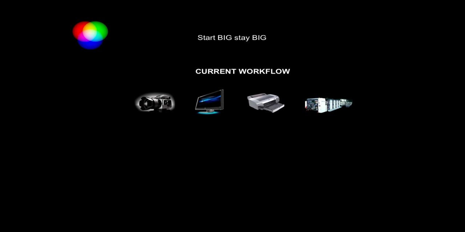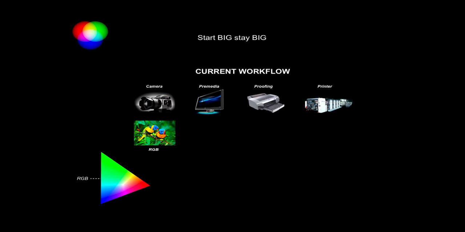So the next question is, why do you need an RGB workflow? In short, start big, stay big. If we take a look at the current workflow being used, we see there that an image has been taken on a digital camera in RGB, and the large colour spaces on the left hand side there. This image at the moment gets passed on to the pre-media team in RGB, and if you keep your eye on the bottom left hand corner at the colour space, you see what happens.